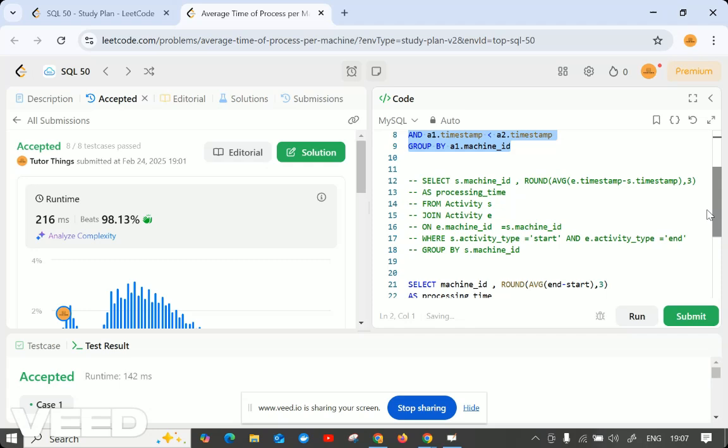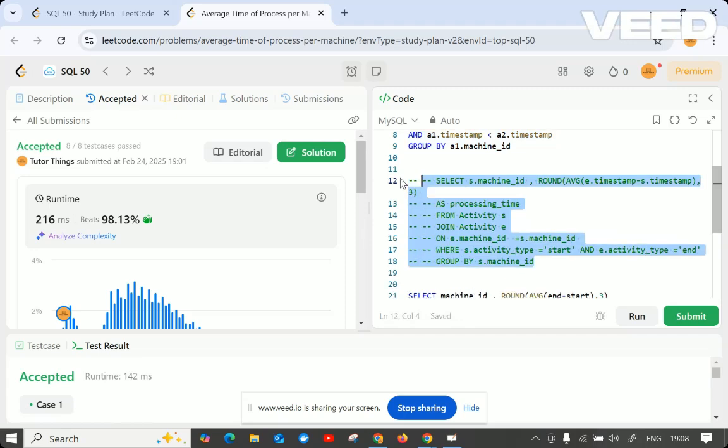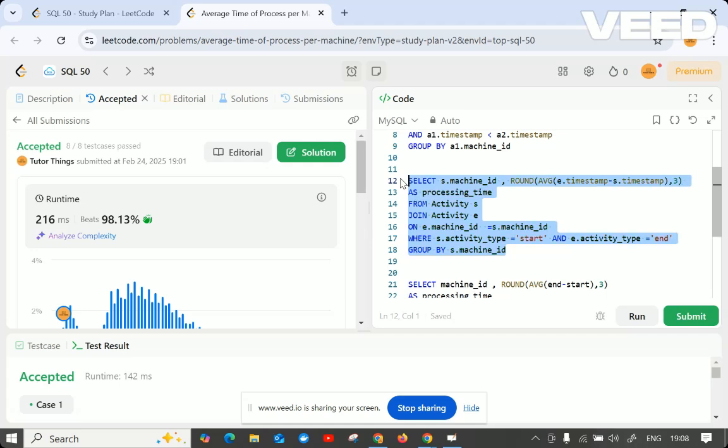I hope you have understood everything in detail, why we have written it and what particular cases we have considered. So hope you have understood.